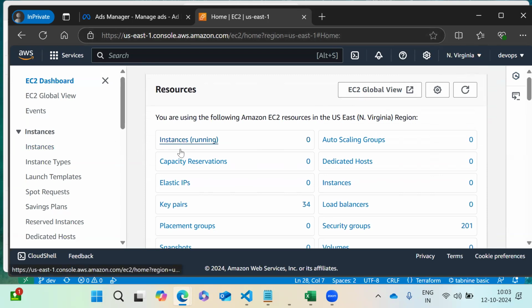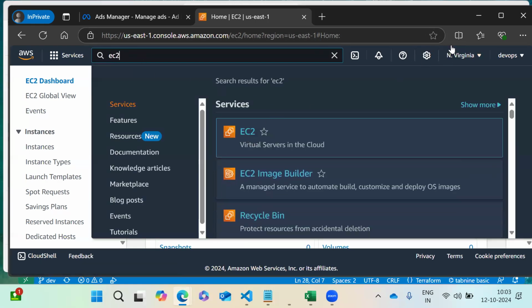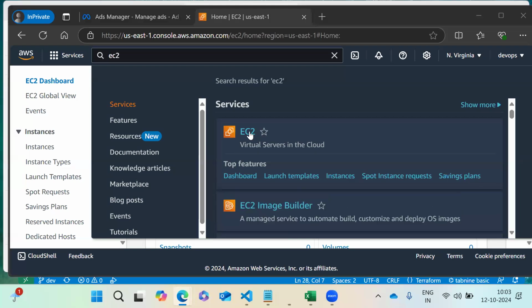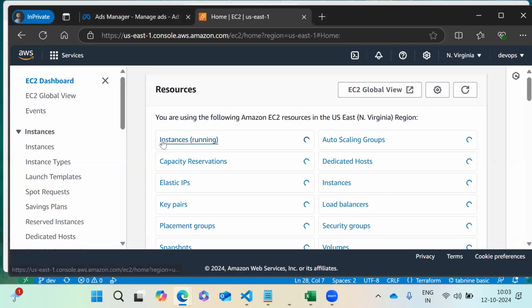So what I'm going to do is come to this page. I just search for EC2. You can select any region. All AWS cloud services are region specific. Click on this, and you will navigate to this page, and I am going to host my website here.